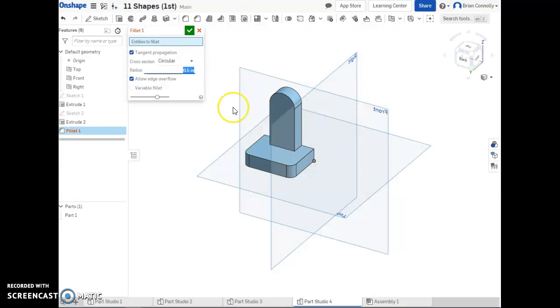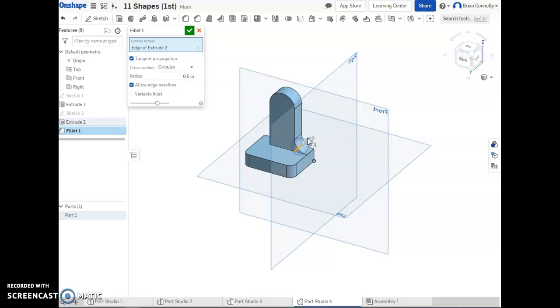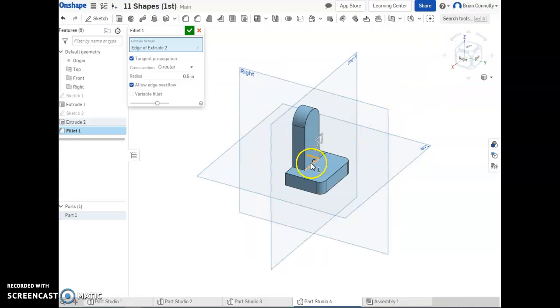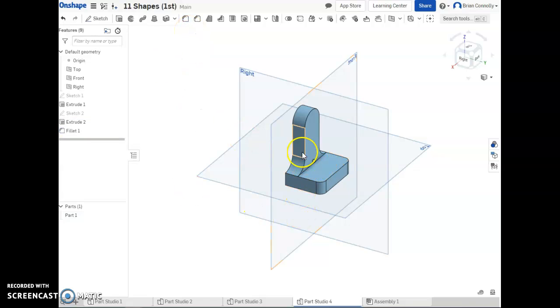0.5 radius for this arc right here. And so I'm going to click here, that's one of them. I'll use my view cube to rotate and click on the other one, and those are the only 2 I need for this, and so there we go. That is my 3D fillet.